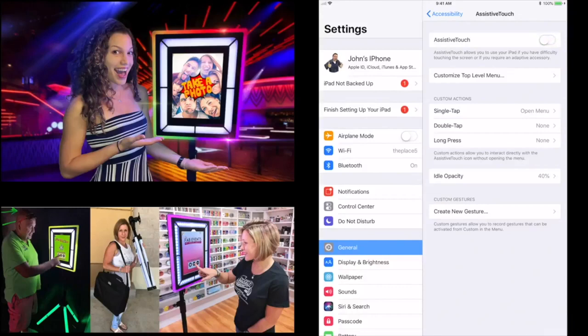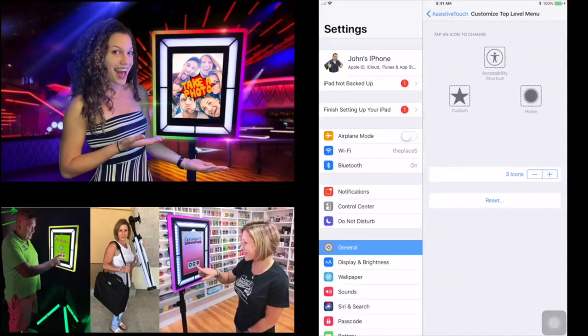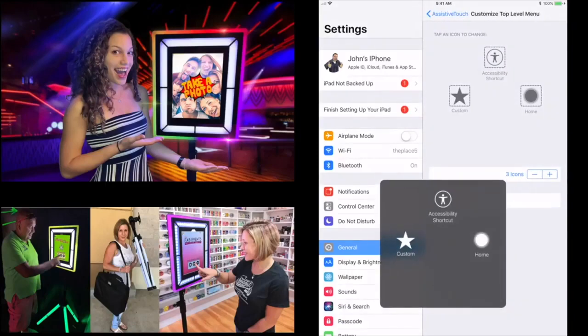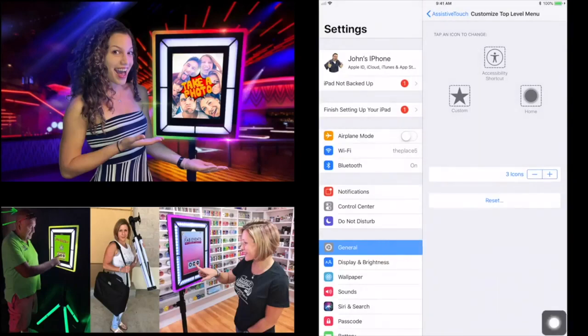That's what controls that little button on the bottom corner. When you turn it on, see, now it's over here. You can move that anywhere on the screen you want. Okay, and then you're going to go to customize top level menu. That's the buttons, the little icons that are inside here. When you first start it up, there's going to be a lot of icons in this area. Just go to the delete button and delete all of them.